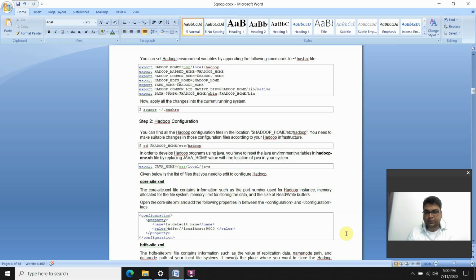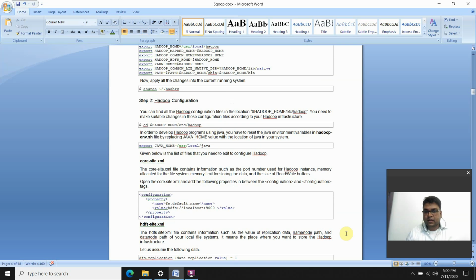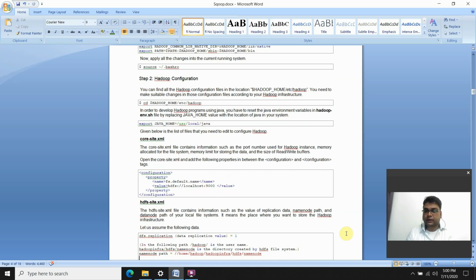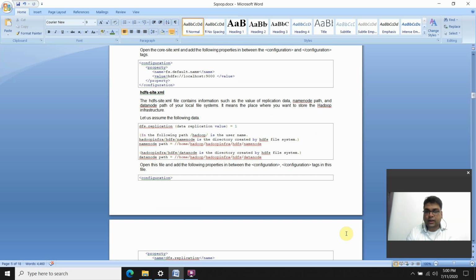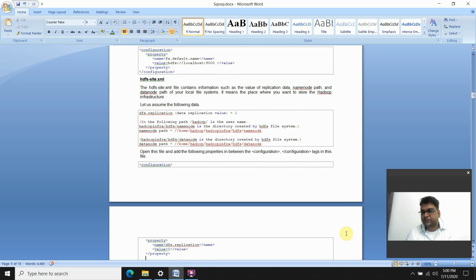Similarly, you need to set up your hdfs-site.xml, which basically contains information such as the replication factor you are setting. We call it over here the replication data. You need to set up your name node path and data node path. All that you can set up over here in your hdfs-site.xml.